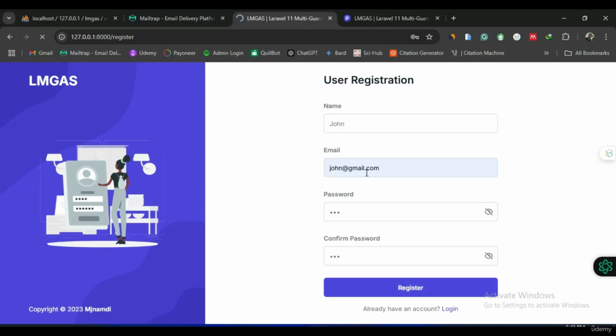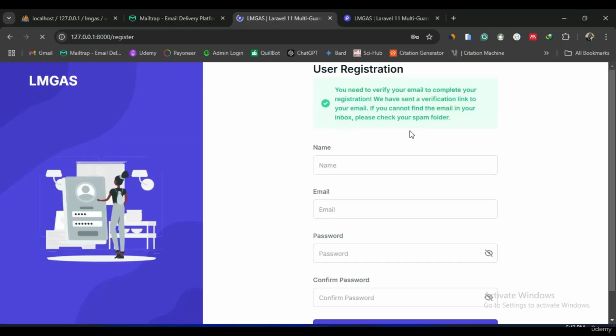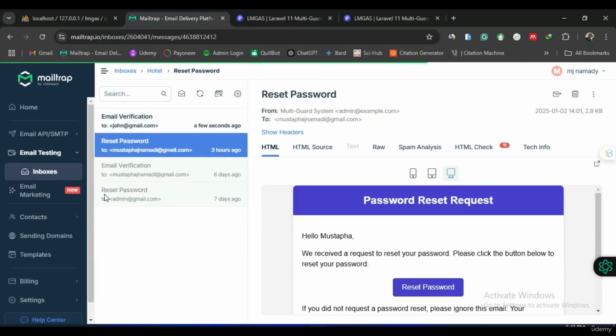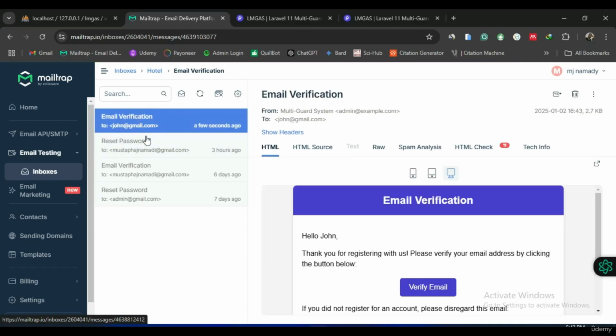Now we should be receiving an email verification link to our email, john@gmail.com. All right, perfect. As you can see now, it says that you need to verify your email address to complete your registration. Now let's navigate to our MailTrap account right here. As you can see, we received an email verification mail to john@gmail.com. Now let's go ahead and open that.